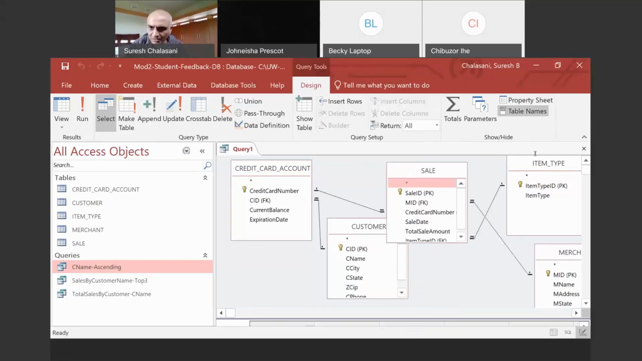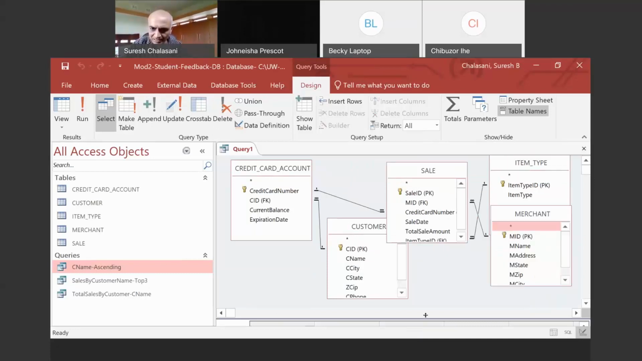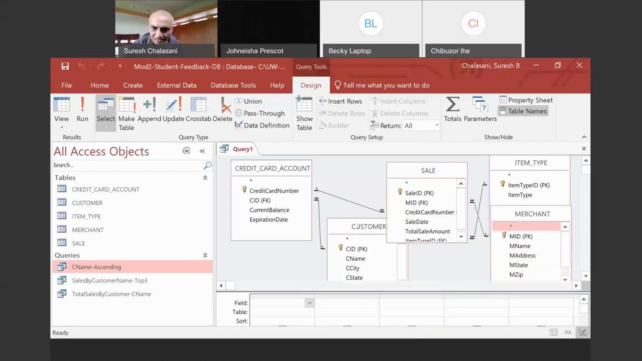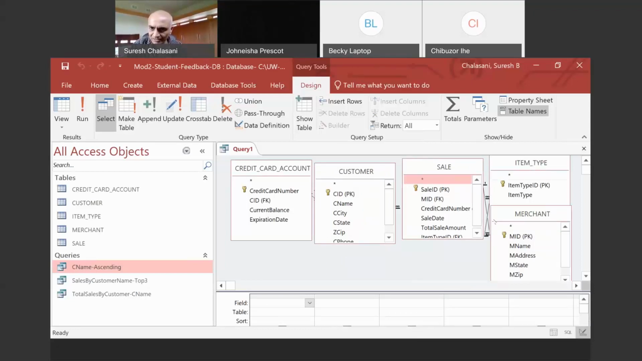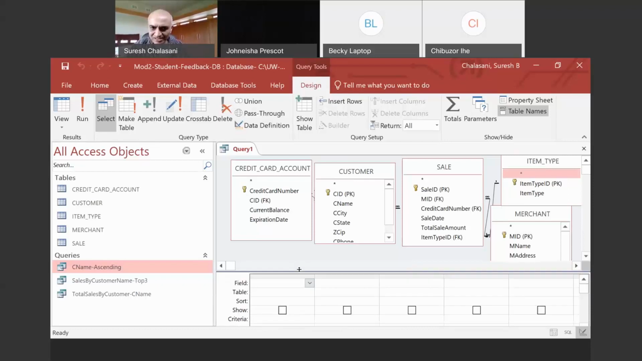And now all you have to do is, if somebody could read off the fields or the columns that should be there in this query, I could just keep double clicking them, because I don't want to be switching back and forth between these screens. So I can show you how to create these queries, right? So can one of you tell me what should be in this CNAME ascending query?